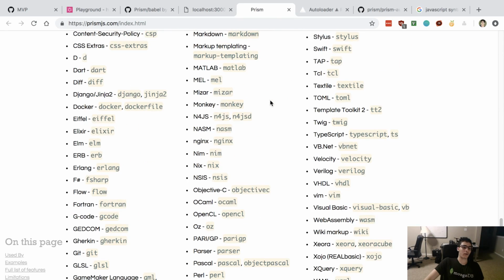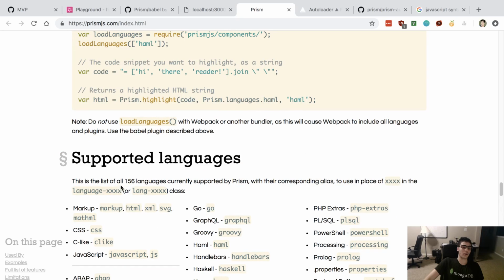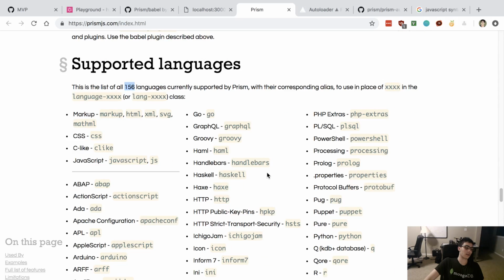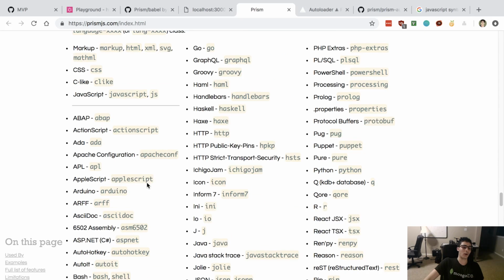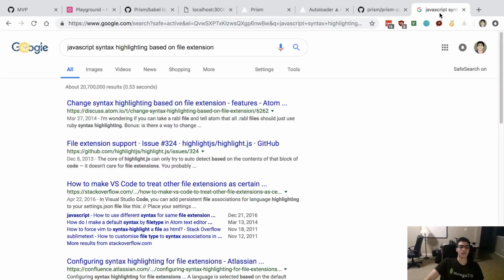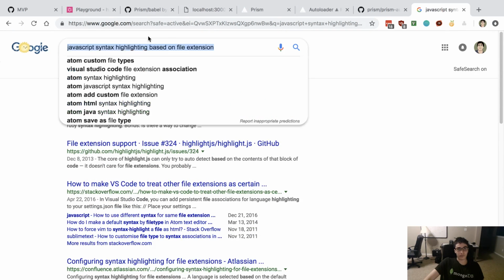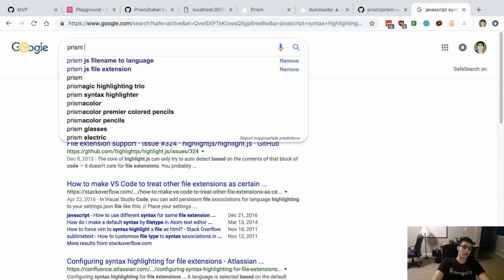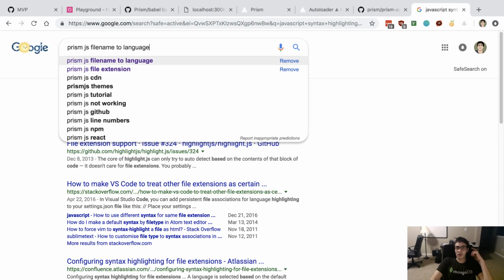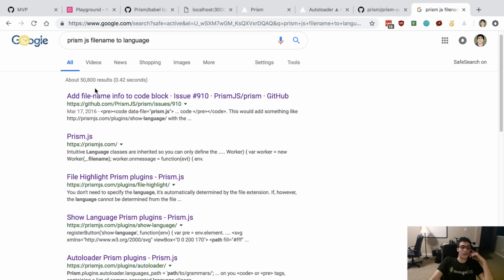It's not that the algorithm is hard, it's that there's 156 languages, and so we're going to have to go through each one and figure out what the file extension is. And it's not worth doing that. This is basically what we want. Maybe there's a better way to say this.